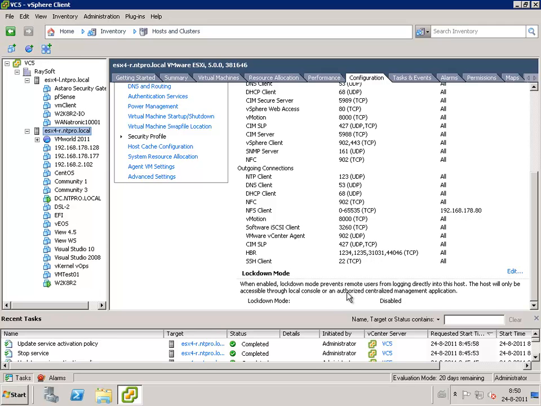And I've included a table in the article. It's underneath the video, and you will see which users are able to log on once lockdown mode is enabled.